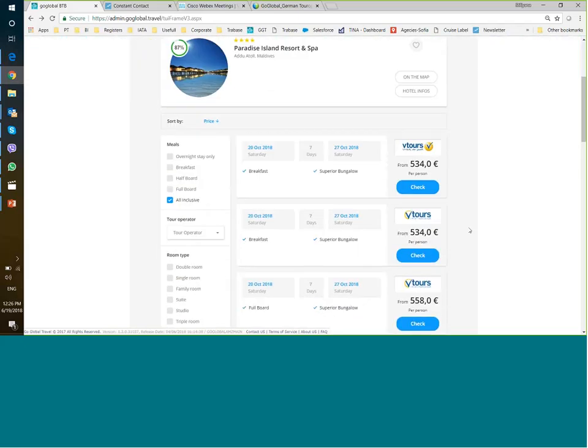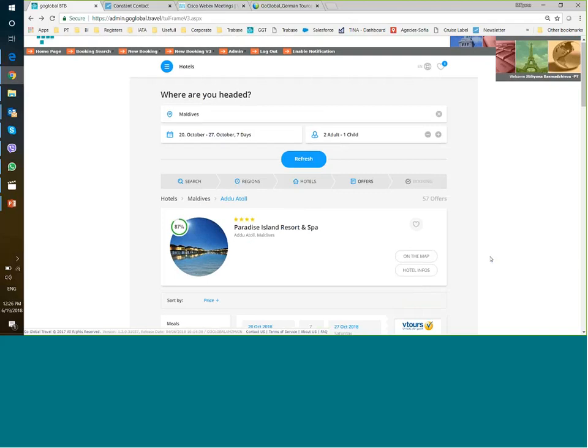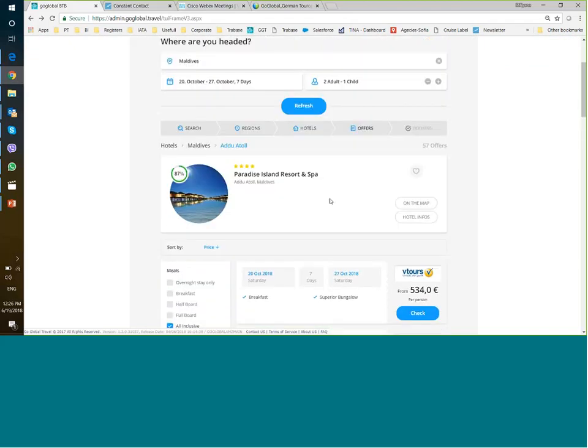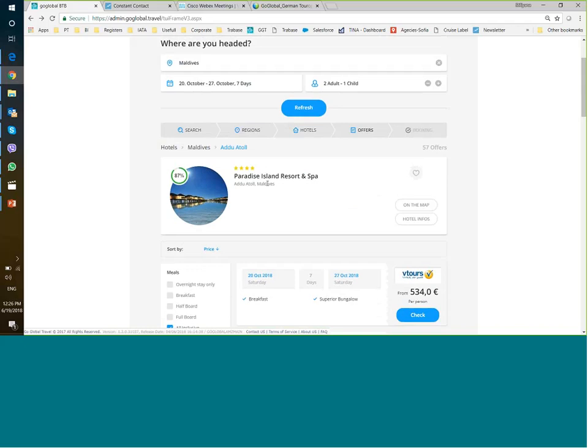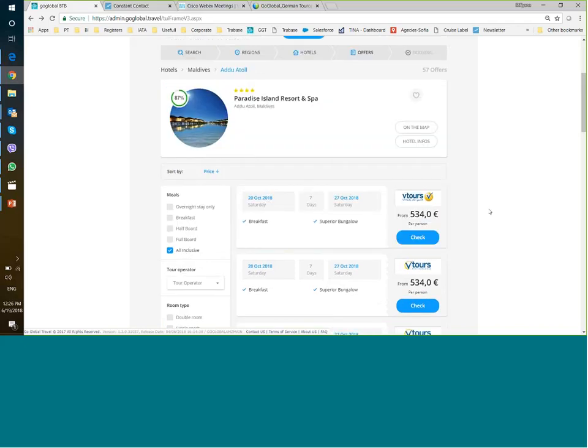I know it's a little bit different from what you used to have in GoGlobal, but the prices are very good for some destinations. For Maldives, the transfer is always included in the price with German tour operators. So it is another product that you can provide to your agents.